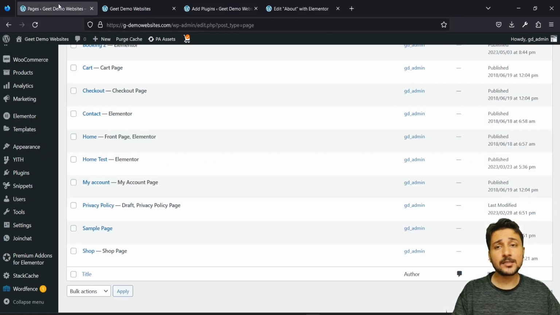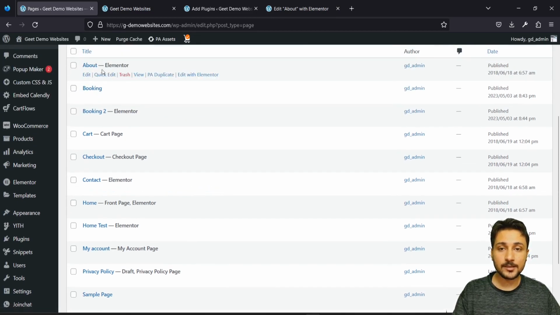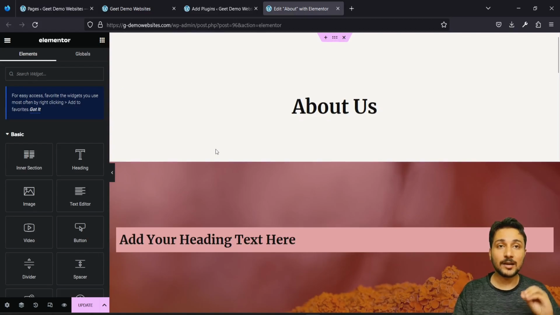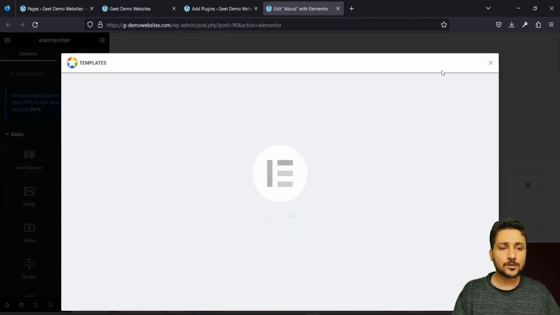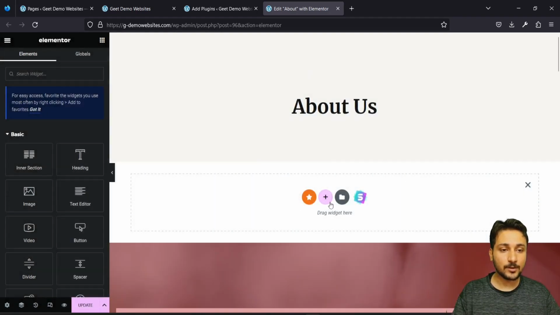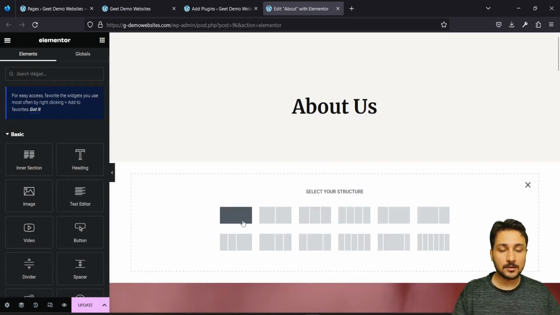Once you do that, just come to the pages, just edit the page that you want. Go inside the Elementor mode. Suppose I wanted to edit this About page, and I will edit it in Elementor. And once I'm here, whichever section I want to add it to, I'm just going to add a new section over here. I'm just going to add a single layout section.